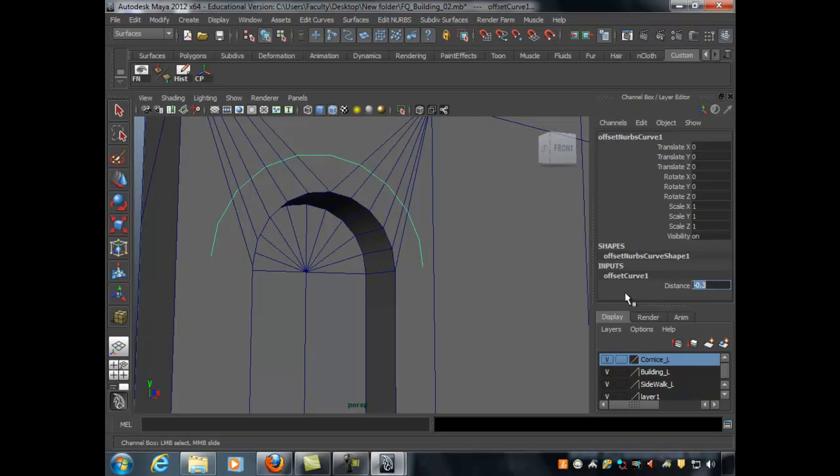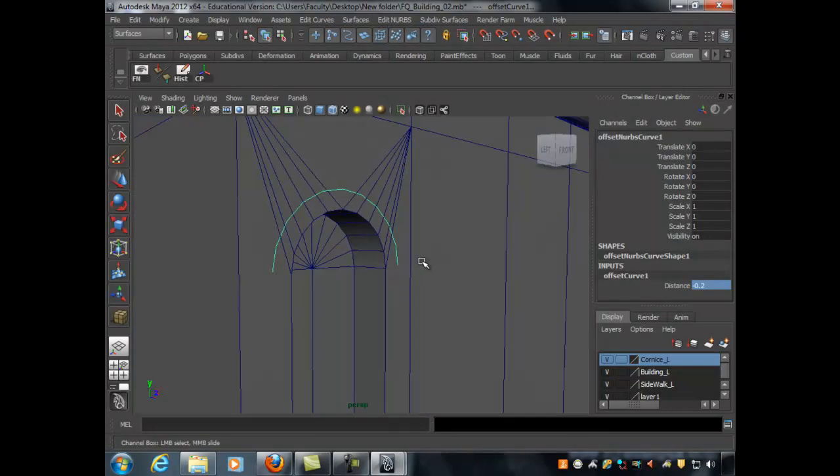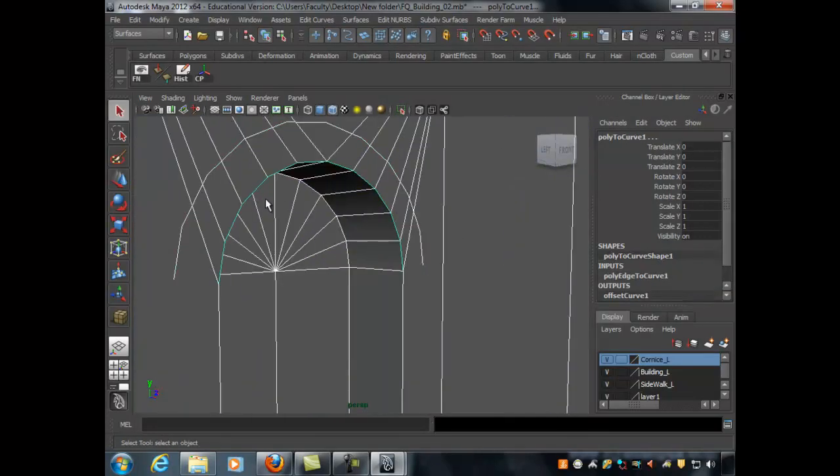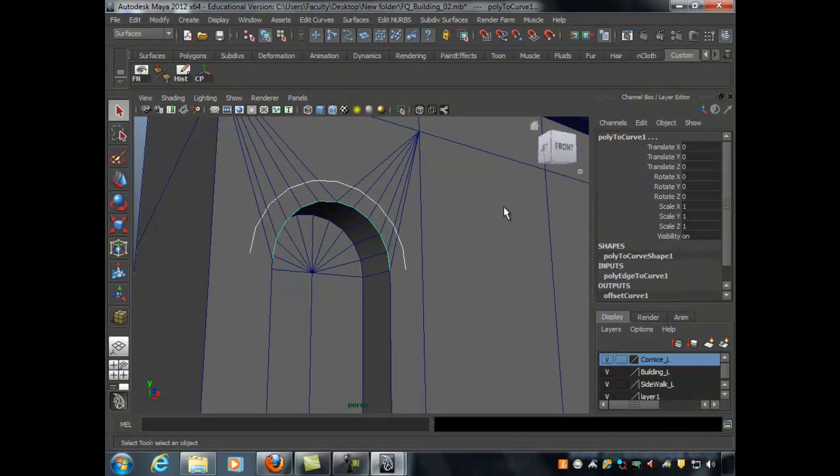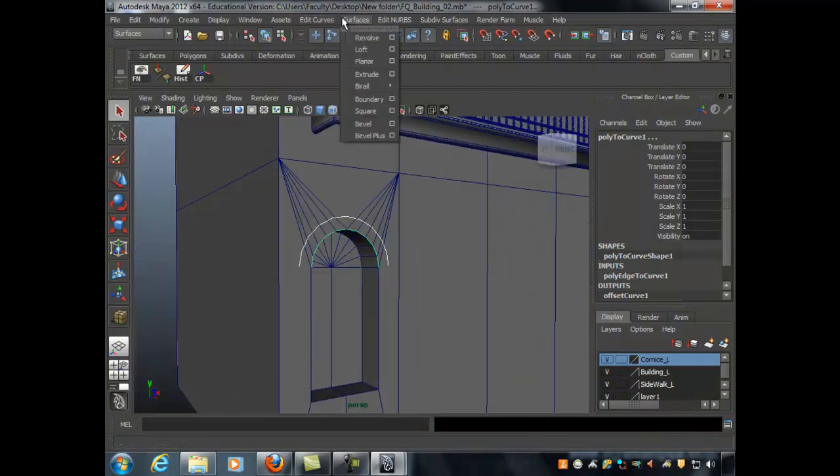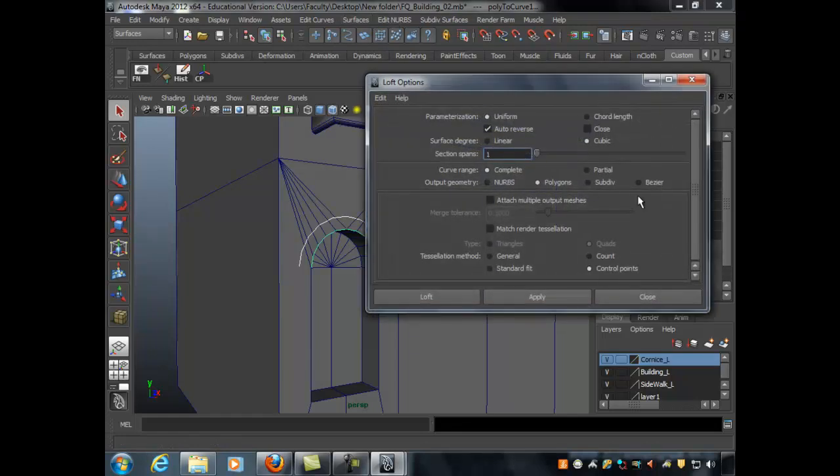All right, now that I have that, I'm going to do negative 0.27, trying to find the distance that I'm looking for, 0.25, negative 0.25, maybe negative 0.2. That looks pretty good. I'll accept that. Now I'm going to select the curve and the other curve, and I'm going to say surfaces loft, which is one of the ones we learned today. You know what, I'll leave that alone.